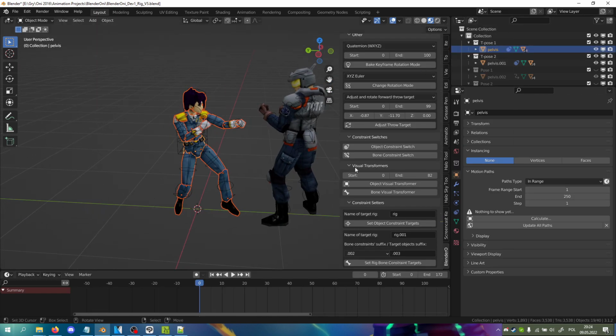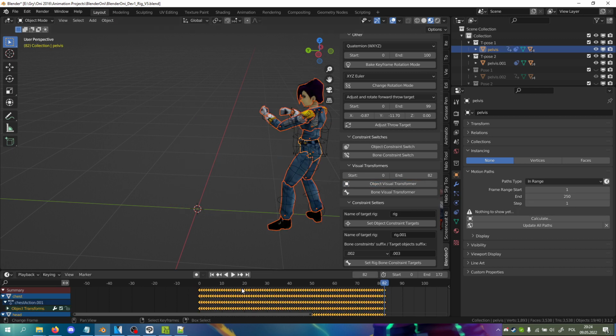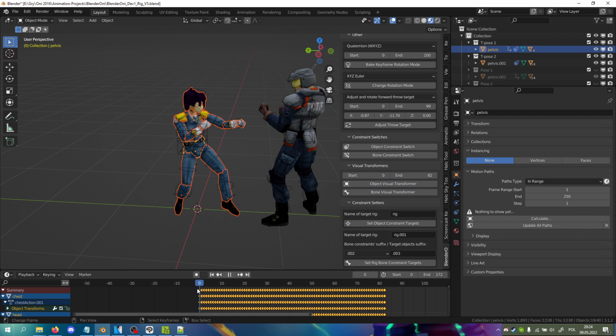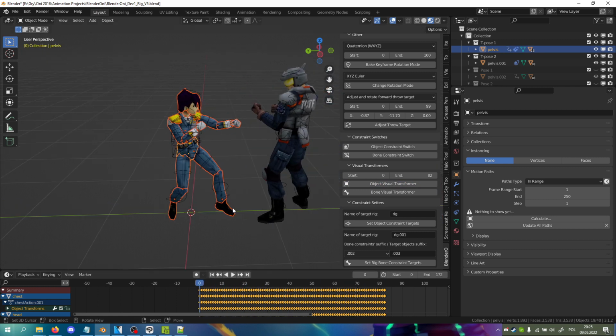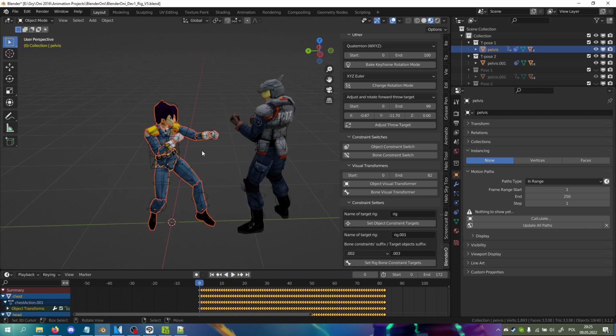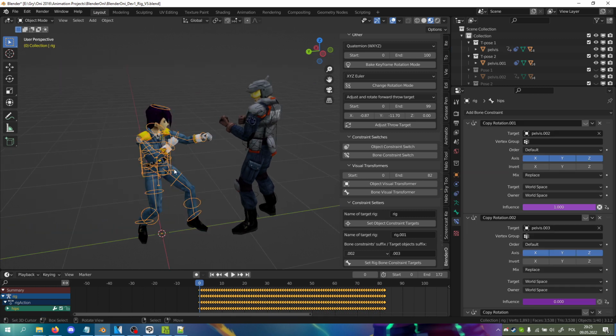It automates all of those operations into single buttons, saving immense amounts of animator's time, which would otherwise have been spent on manually selecting every object and turning constraints and whatnot on and off over and over and over again.